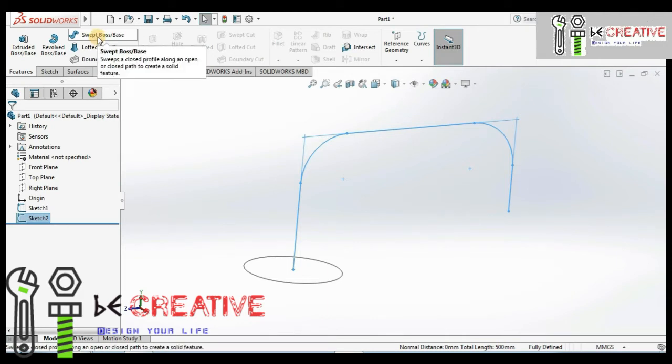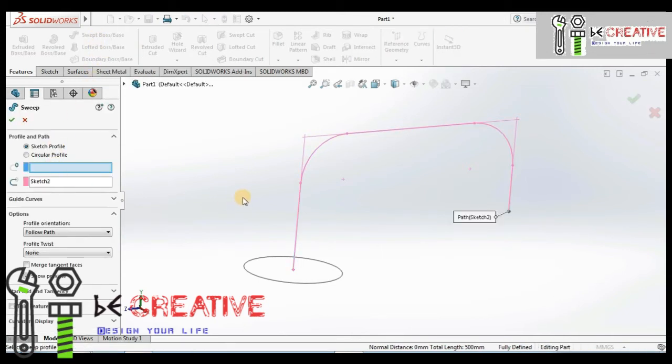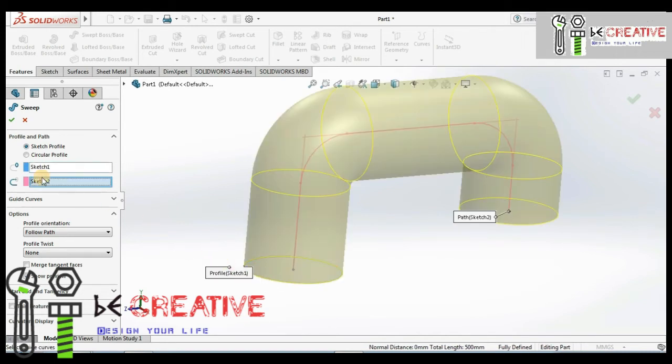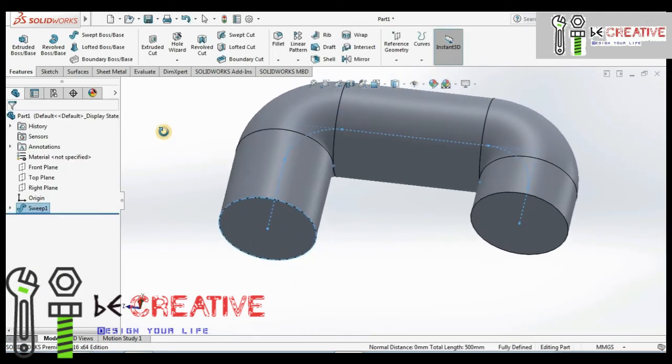After creating the path, we can perform an operation called sweep base. It can be found in the features toolbar. In that, we have to select one sketch as a profile and the other sketch as a path. After selecting the sketches, we can see the 3D model as created.